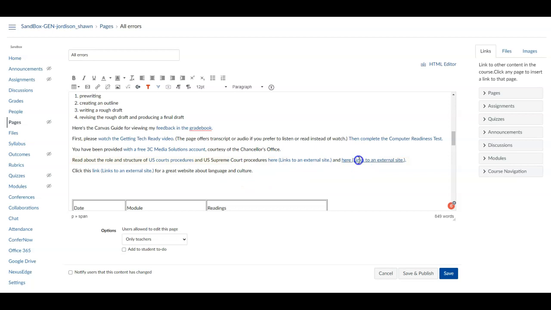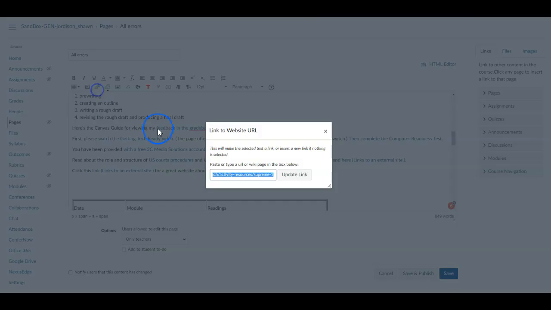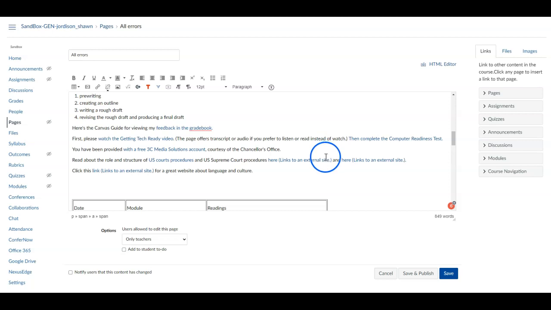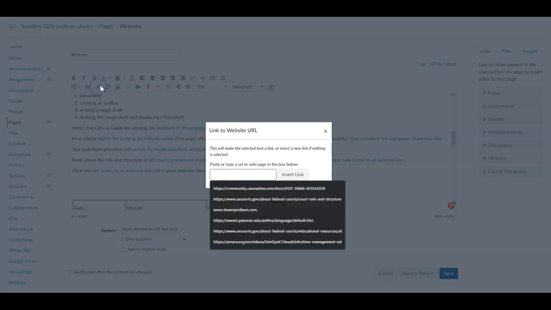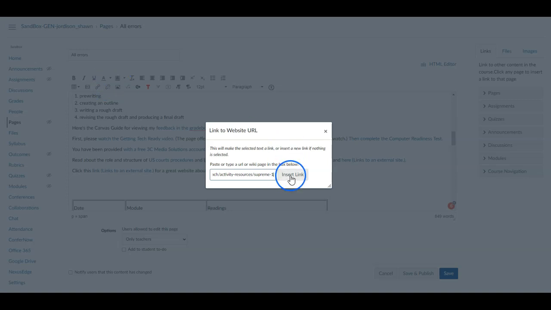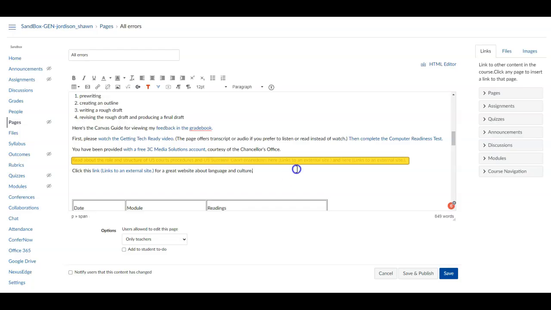Now we have one more to fix. I'm going to put my cursor in this link, select link to URL. I'm going to simply copy the link out, close the window, and add my link to this text on the page. By selecting the text, select link to URL, paste, and then insert link. Now I can delete all of this extra text out.